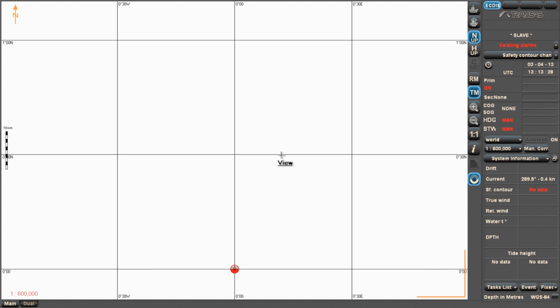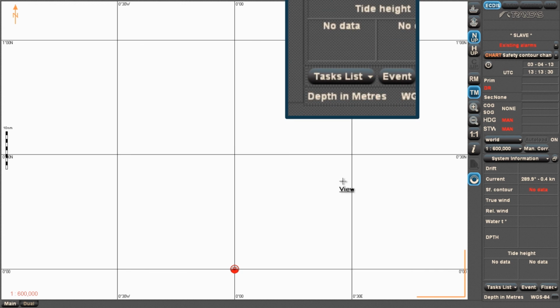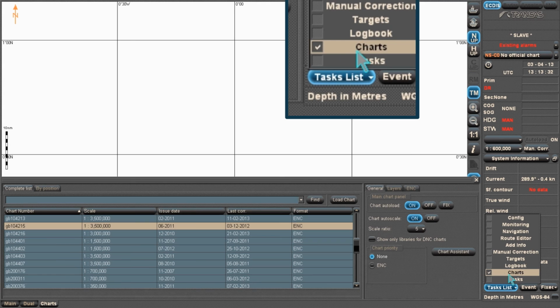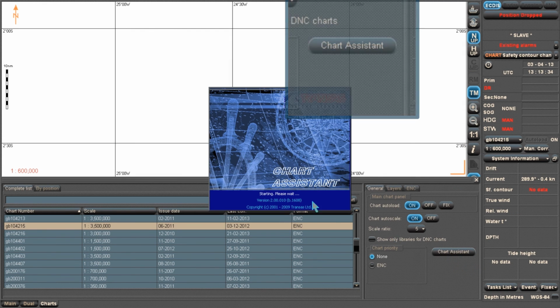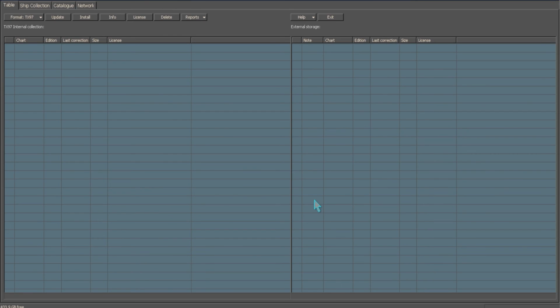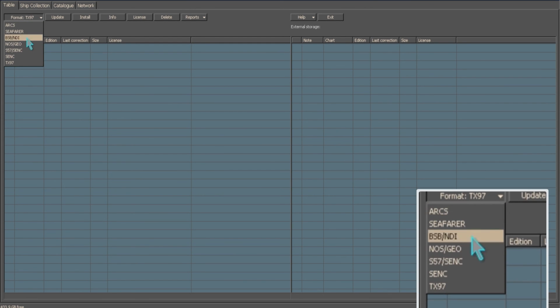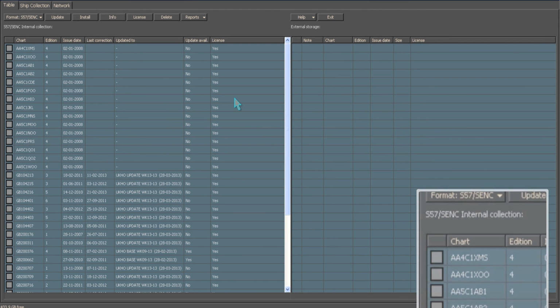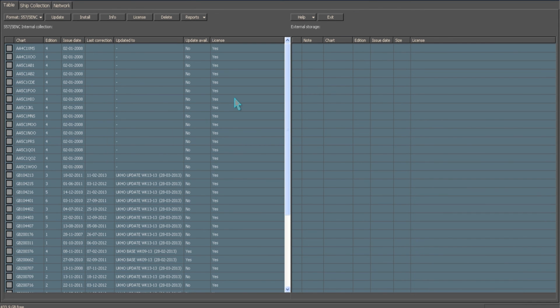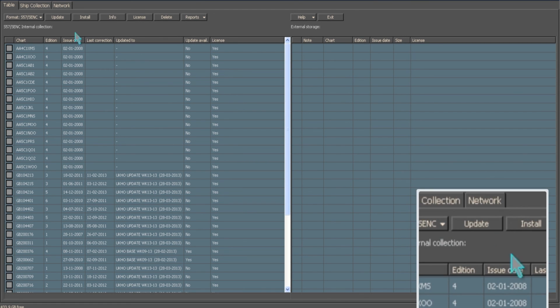To install AVCS Update Media, launch Chart Assistant. On the Format drop-down menu, select S57/SENC. Insert the AVCS Update CD into the CD drive and then select Update.